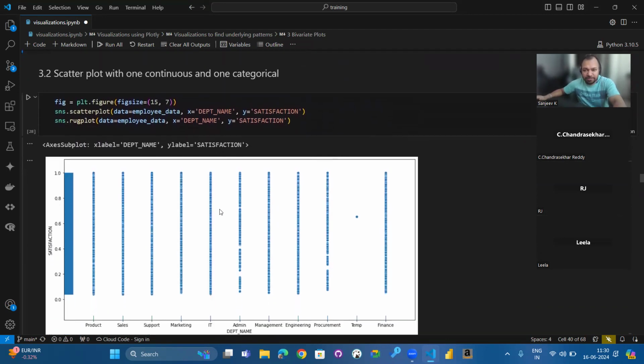As I said, if you do not know how the plot looks and you are unable to make any interpretation, it is not good to show. One such example is this. On the x-axis, I have the categorical feature, which is my department name, and on the y-axis, I have the satisfaction. So it says that for each department, you have employees who are very poorly satisfied, very highly satisfied, and so on.